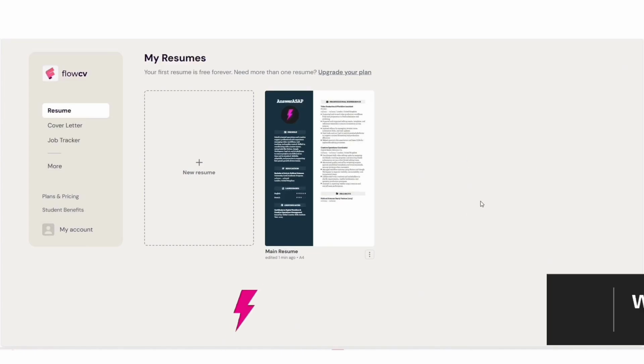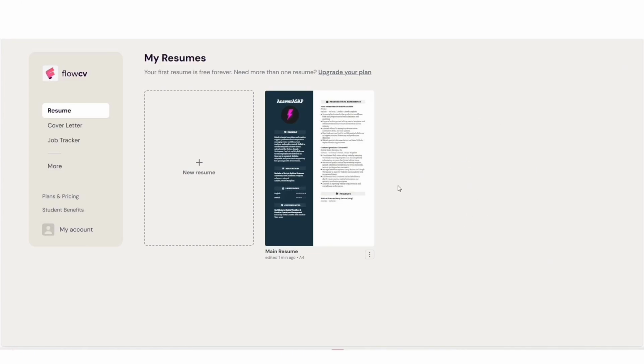In this video, we're talking about how to edit section headings in FlowCV, which is a nice way to fine-tune how your resume looks.